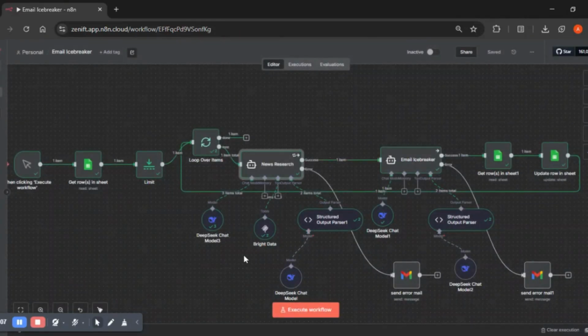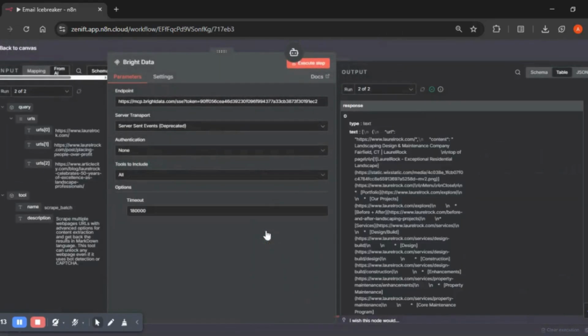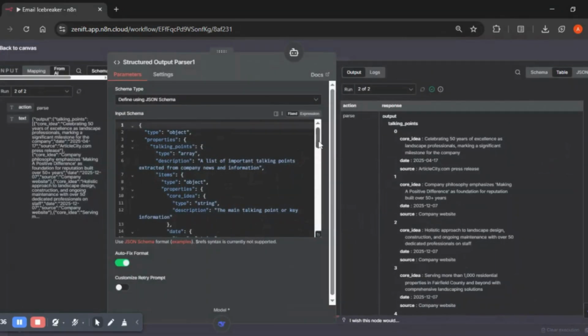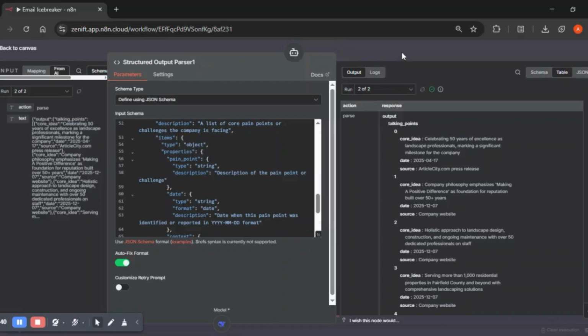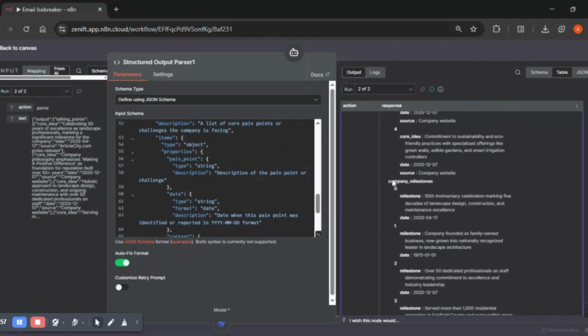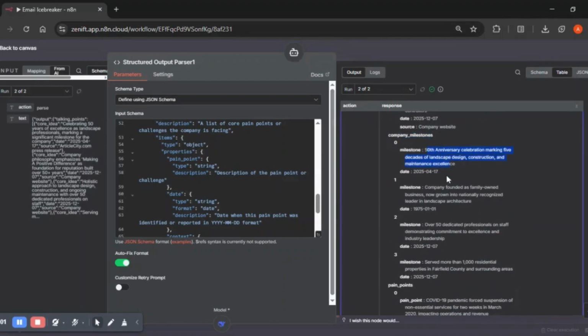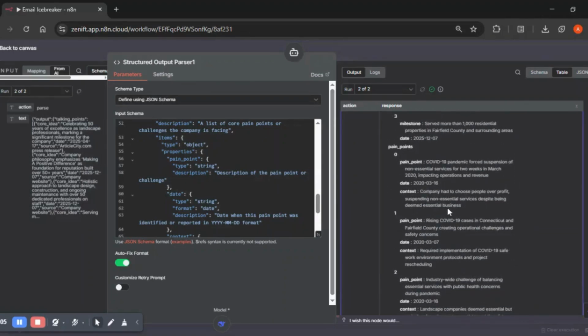For web searching, I'm using Bright Data API, which is a service that has an MCP server that can do many things, like scraping different platforms like LinkedIn, for example, but also has the ability to perform Google searches. The output information is structured according to the schema, and you can see in the response the following: talking points, what is the idea, when it was mentioned, the source of that information. Then we have company milestones and pain points relevant to the company or to the industry.